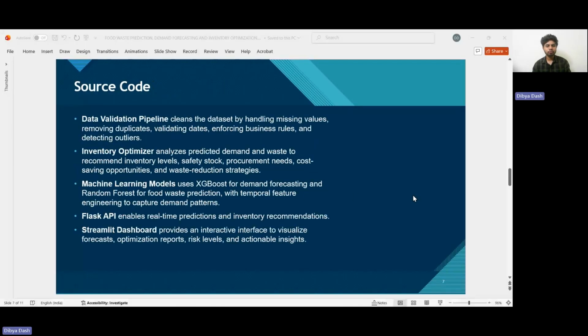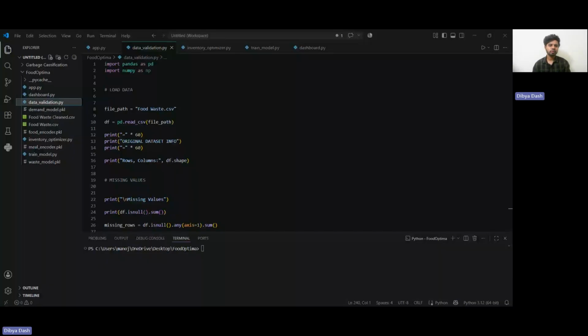Now we'll look into the source code, for which I will be opening my VS Code. The first one is the data validation file. The first component of the project is the data validation pipeline.